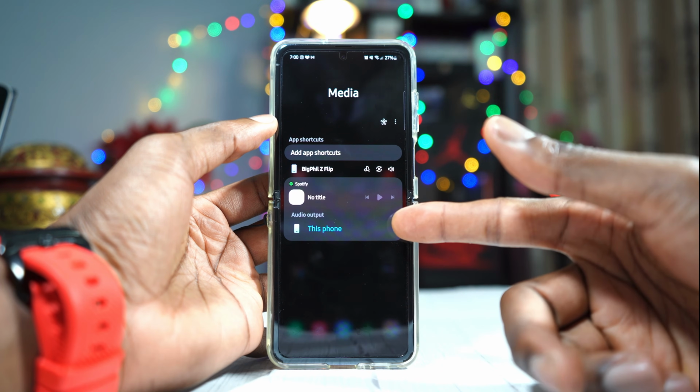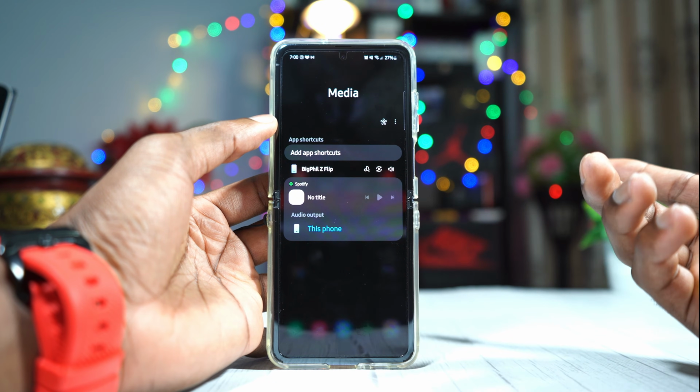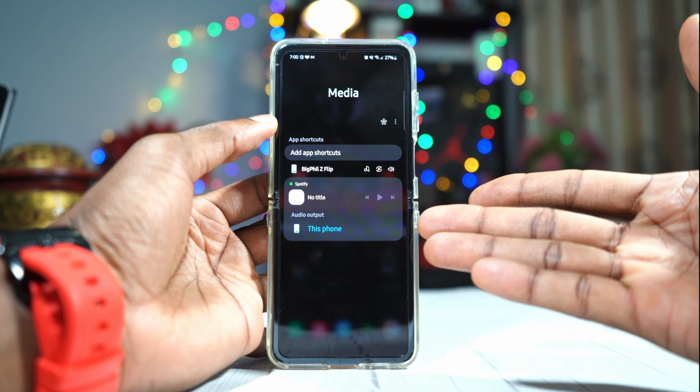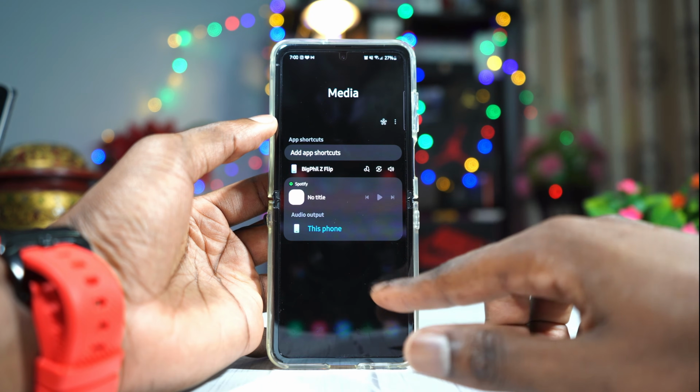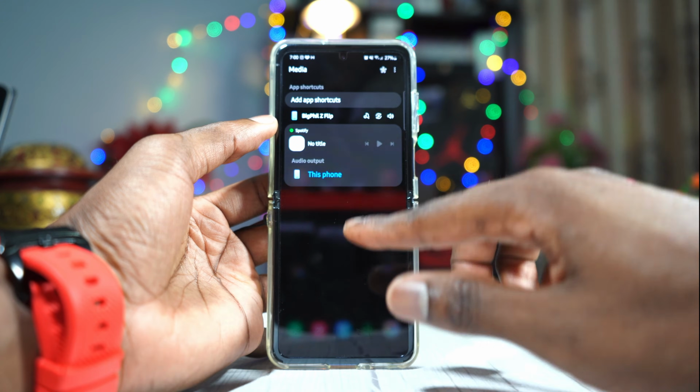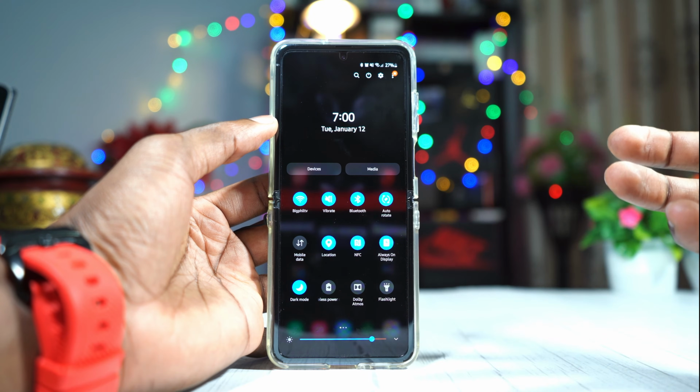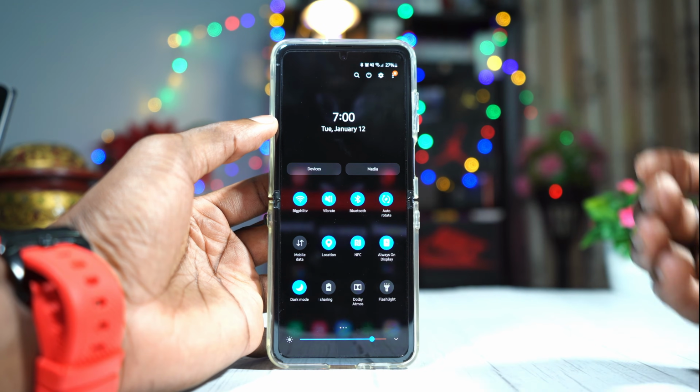Maybe Spotify, maybe the Samsung Music app is playing. So you can control everything from here. I really like that. This is a very nice shortcut. So you just scroll down from the notification panel. You have devices, you have media.